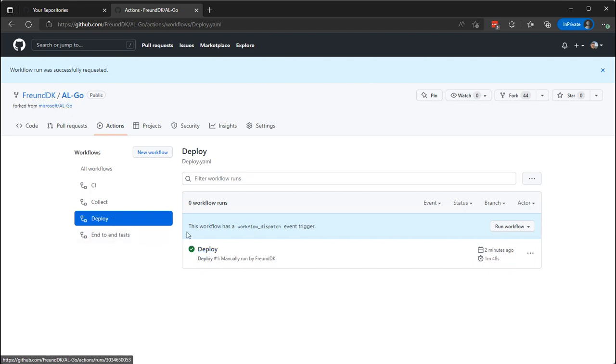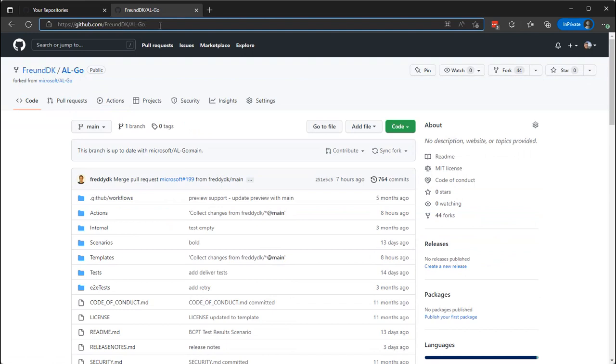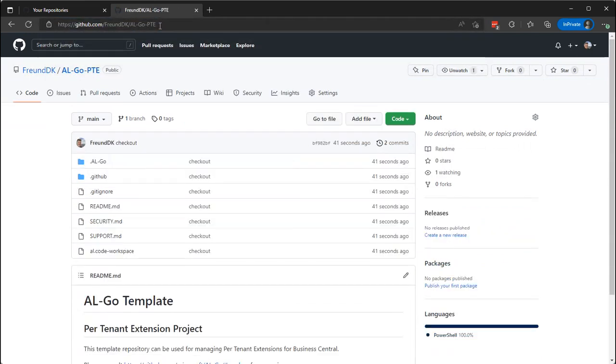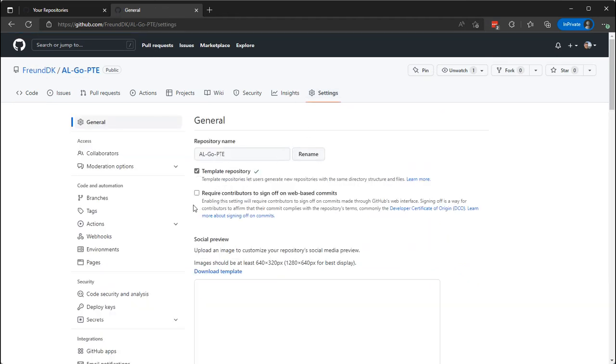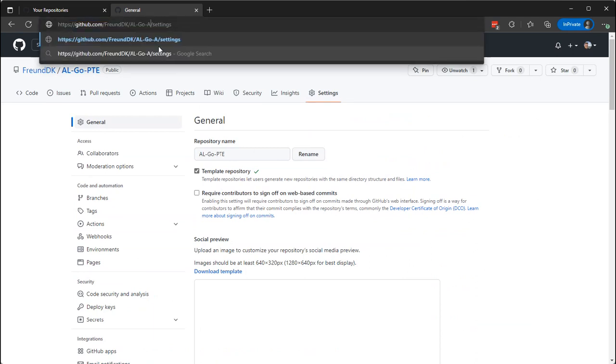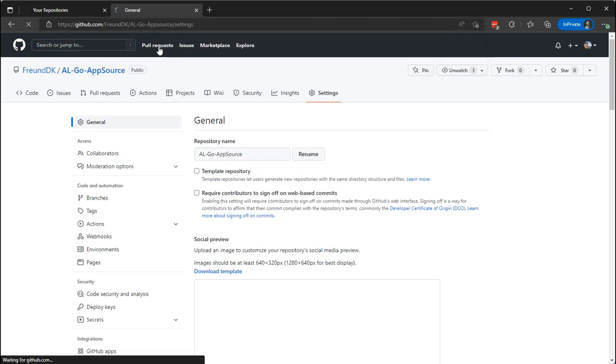Now we can see we have deployed our repositories, and if we go to ALGO, we can add -PTE, and we'll see that we have a new repository here. So the one thing we can't do from code, we can create the repositories and all of these nice things, what we can't do is set this checkbox that this is a template repository. So we need to actually do that manually. It's a one-time thing. For all subsequent deploys, we won't delete the repositories, we'll just add code into the repositories, meaning that this flag will now be set forever.